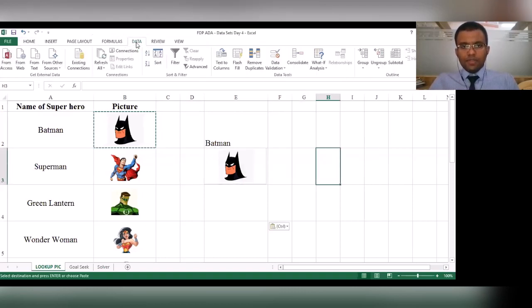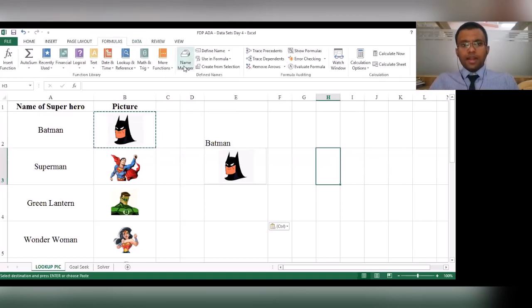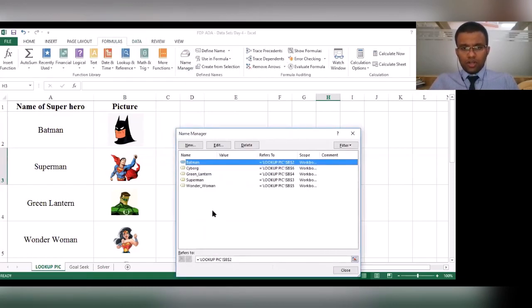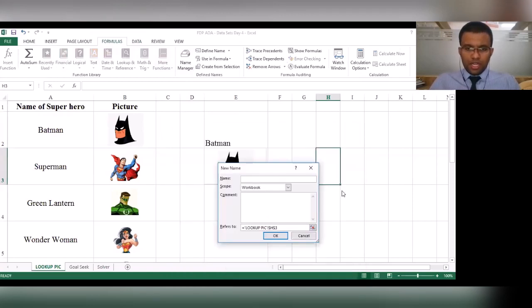Go to formulas, click on name manager, and then say new. Now we have to give a name. I'm just going to slightly change the name now, and give this name as FTP. You can give any name that you like. Now let us write the formula.